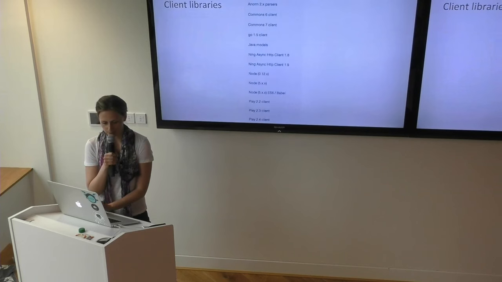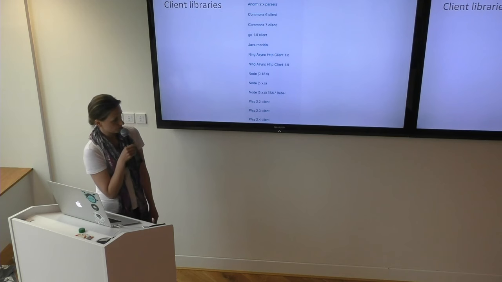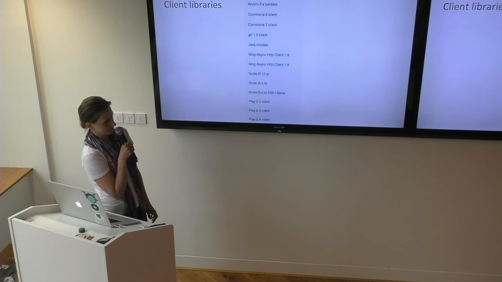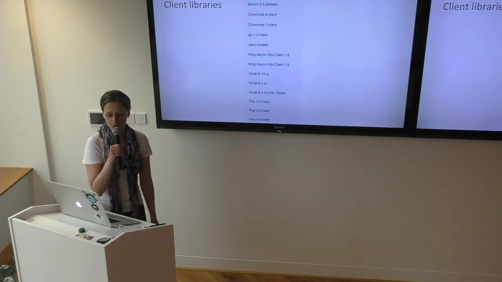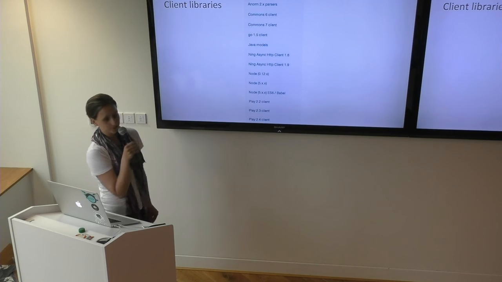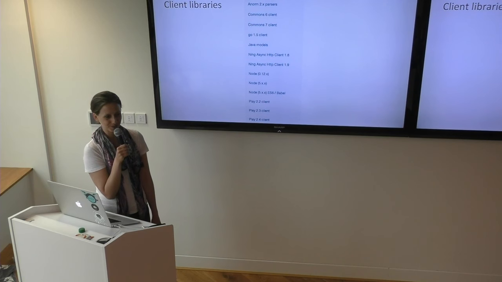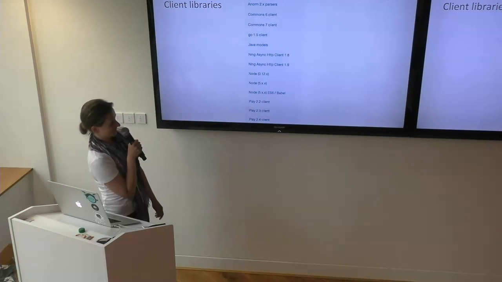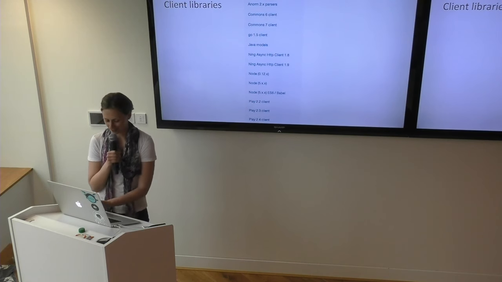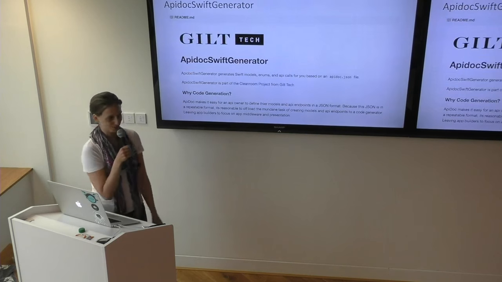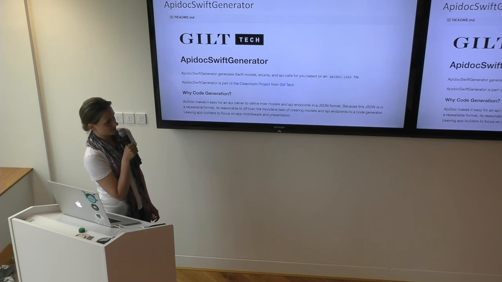Okay, I'll go back one slide to the client libraries. If you go to the Apidoc website and look at the list of client libraries, you can be disappointed because you will not find Swift there. So you'll think, okay, this is kind of useless. However, it's actually possible to generate an Apidoc client.